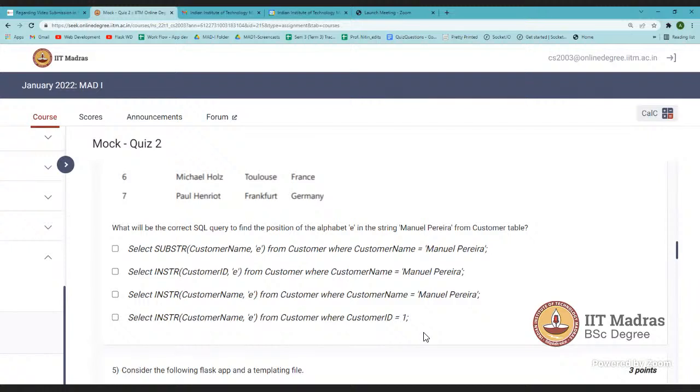There are many E's in Manuel Pereira. E is occurring in the 5th position, 6th, 7th, 8th position, as well as in the 10th position. But this particular method will return only the first occurrence of that character in the given string. Okay, Rajesh? Okay, thank you.